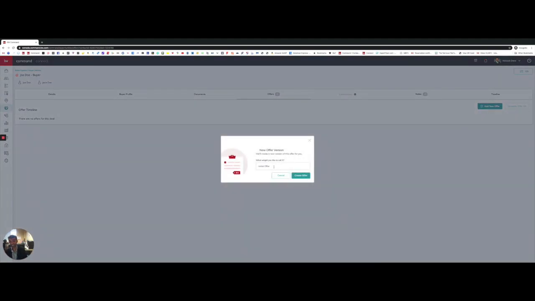Once you do that, you're going to actually name the offer. By default, it says Initial Offer. You're more than welcome to keep that, especially on the buy side. Or on the list side, just in case you were to receive multiple offers, you can name it with the buyer's name, for example, or however you see fit. So once we have a name, we're going to click Create Offer.